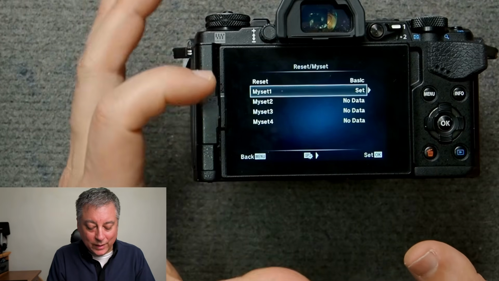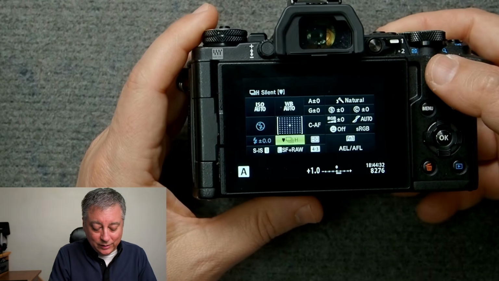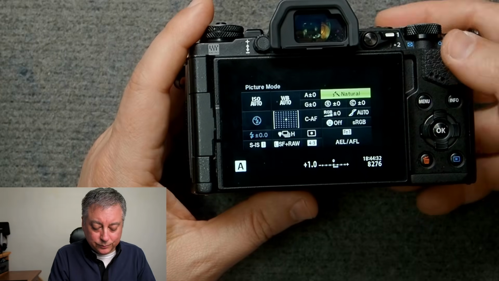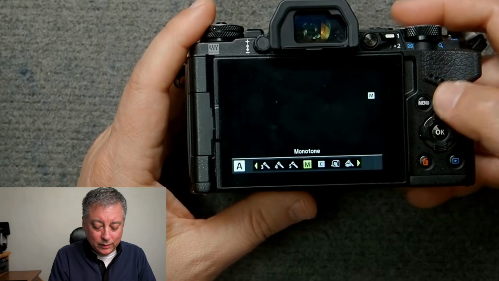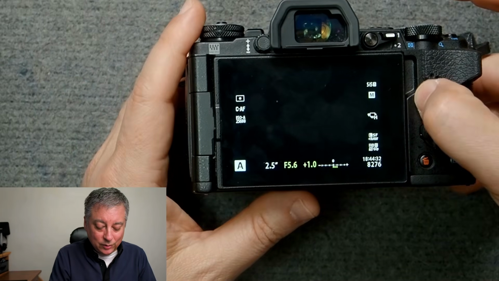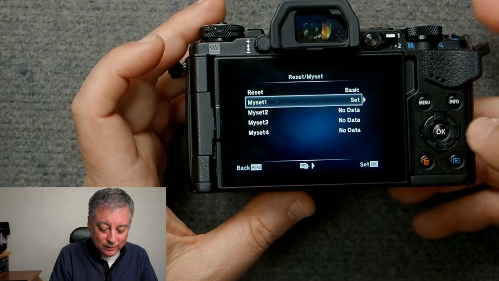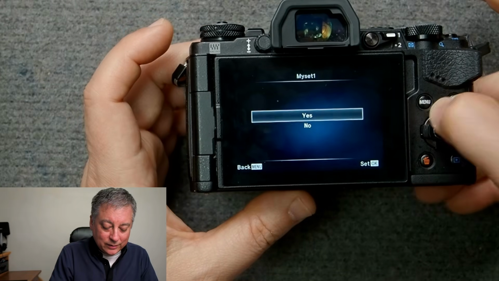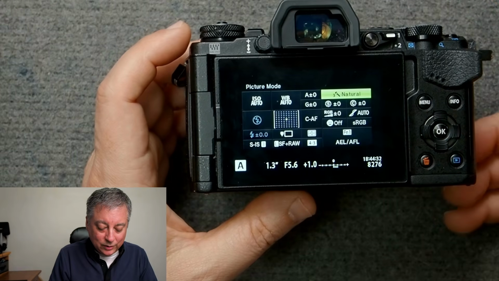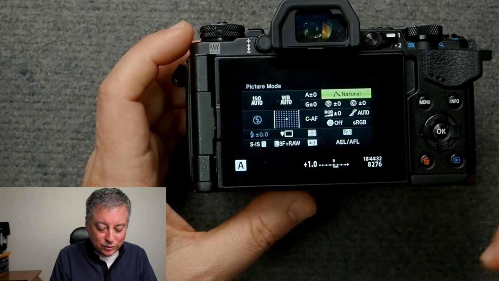So even if I inadvertently or intentionally change something, say we're doing some kind of spot metering, maybe we're doing black and white, and I want to go back to the original settings that we just set up, all I have to do is go into the menu, go into the Reset/MySet menu, go to MySet, click OK here, and then say yes, like that. And now you'll see that when we look in the Super Control Panel, we're back to our natural color profile, the ESP metering, and silent shutter mode.